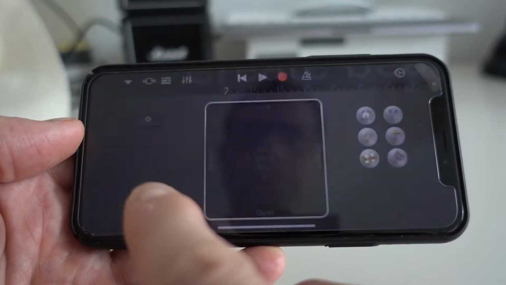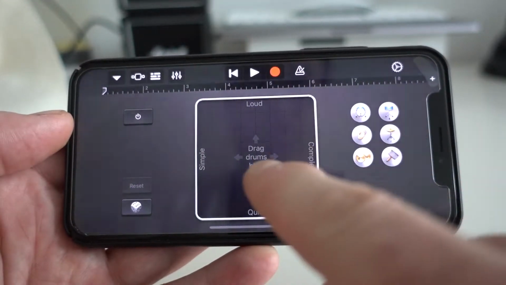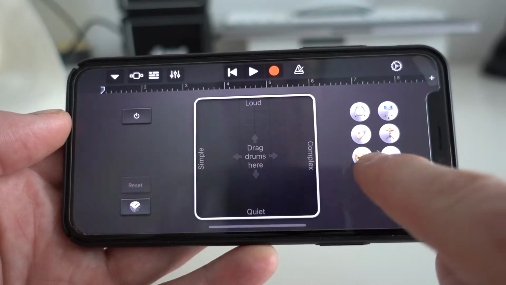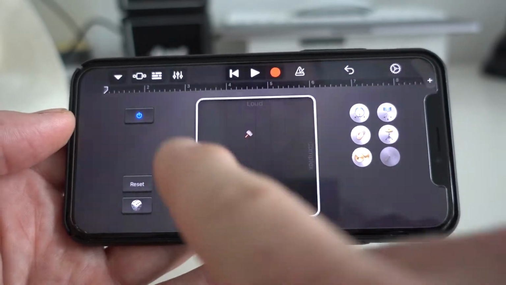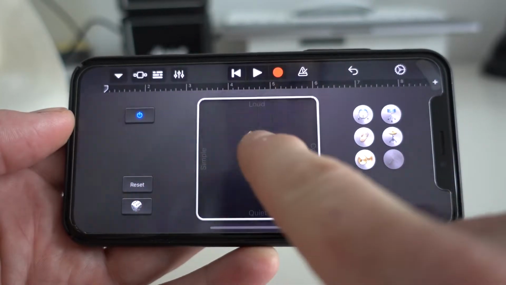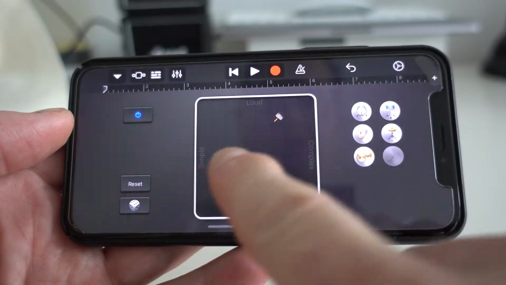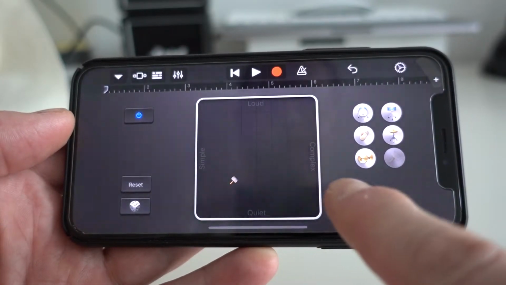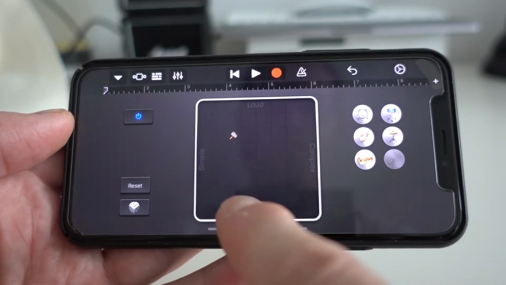Smart drums, if you press that, what it gives you is a little square, and what you do is you drag each sound from here in there. The play button is playing it, and then you can move it to make it either loud, complex, quiet, or simple. So that's kind of simple and quiet on that little shaker thing there.